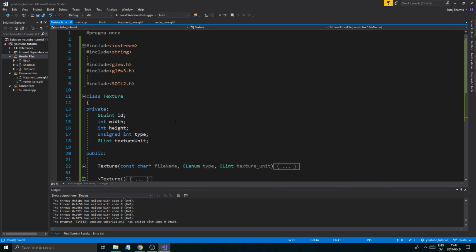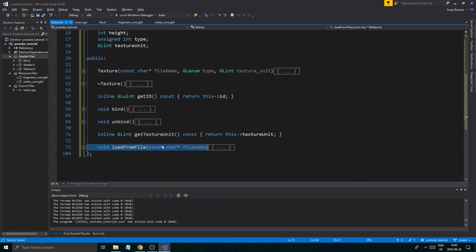So this is a pretty good texture class right now, and you can add a bunch more stuff in here, like I said. So yeah, I hope you learned something, and I hope you keep working hard.